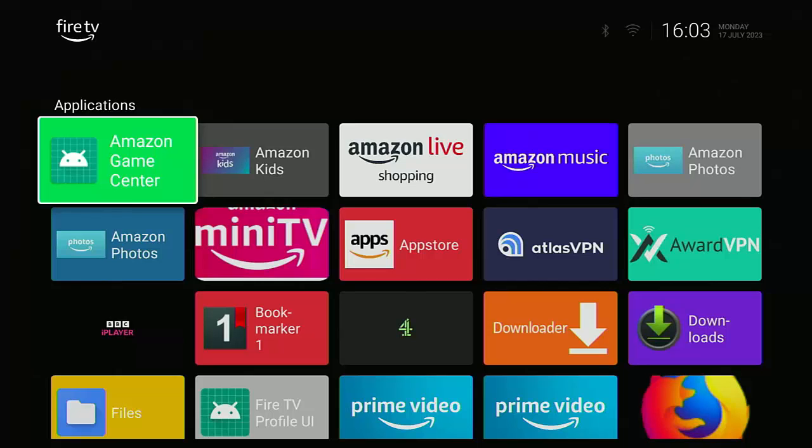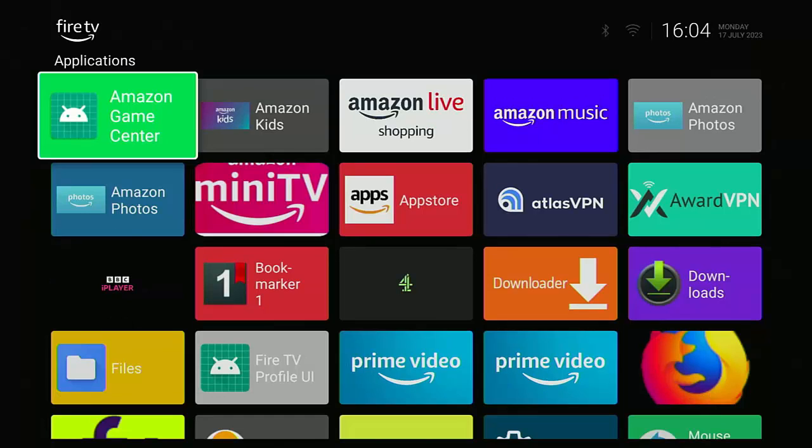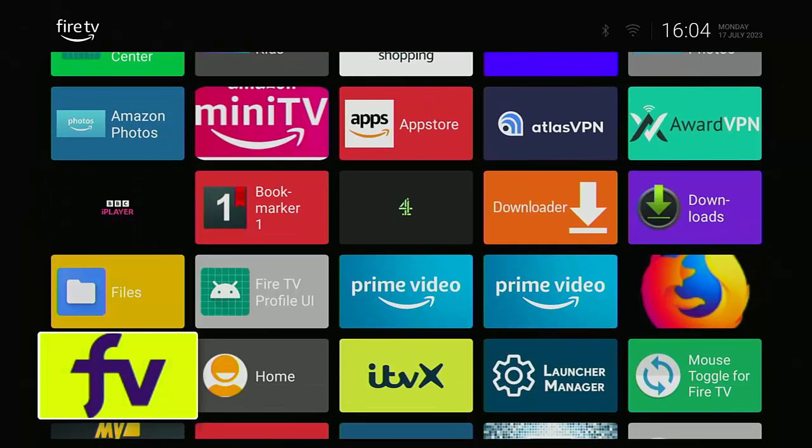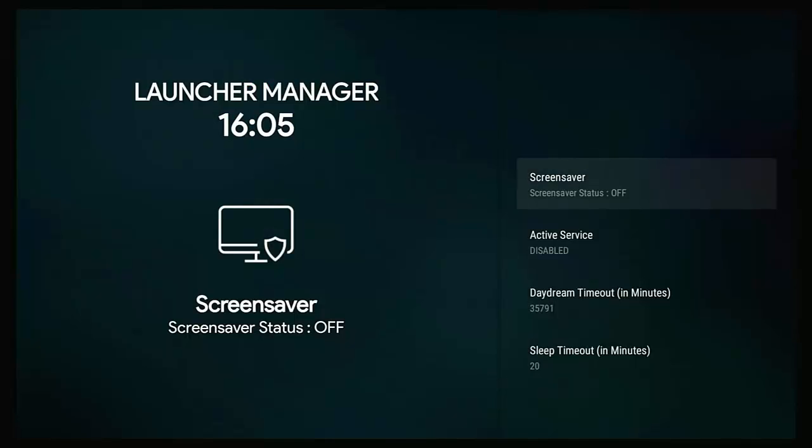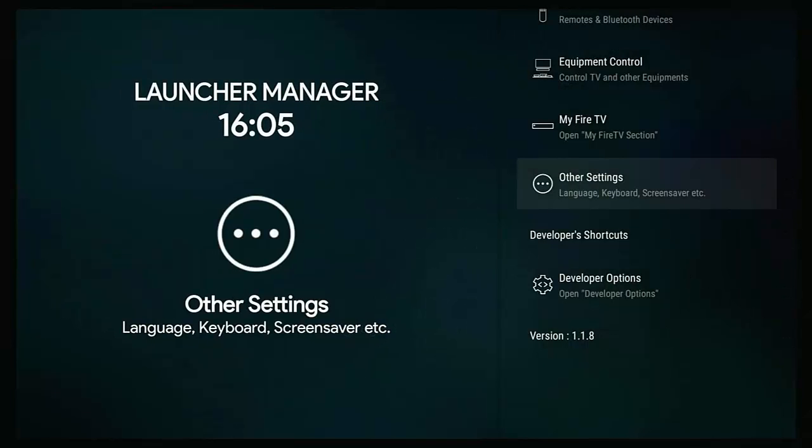Now, what if you wanted to basically remove this script? Say if something happened later on and the script stopped working and you wanted to remove it, or you'd done something wrong and you wanted to edit it. Well, I'm going to show you how you can do that. So basically all we need to do is go down and find Launcher Manager just there, highlight it, middle button, and then let's just go back to the main menu.